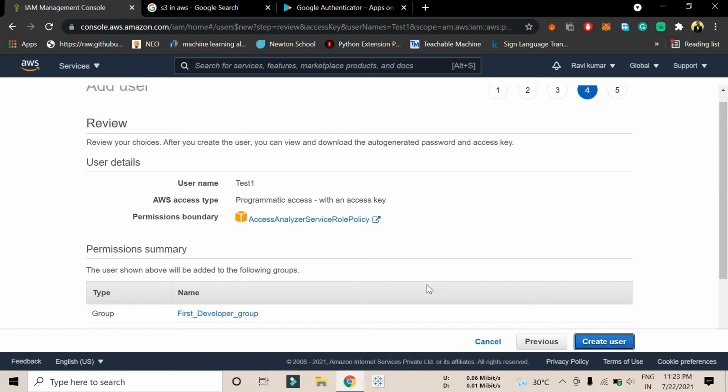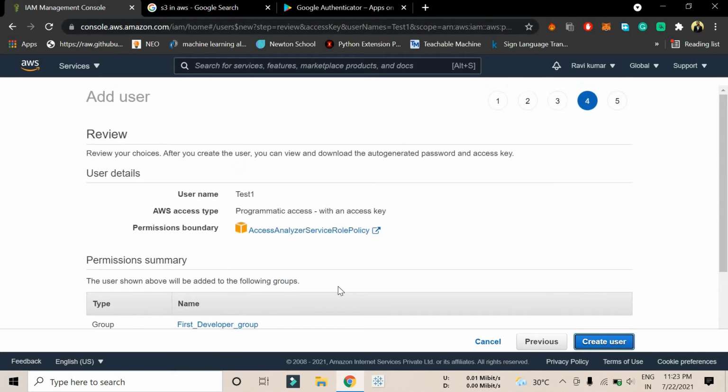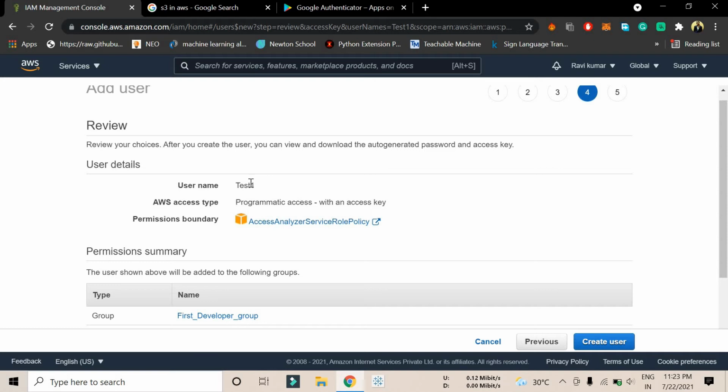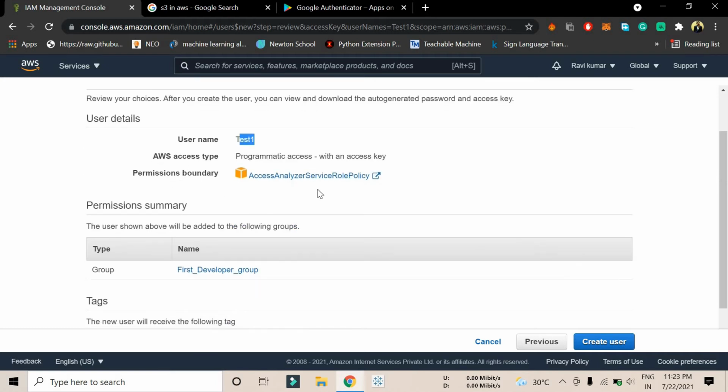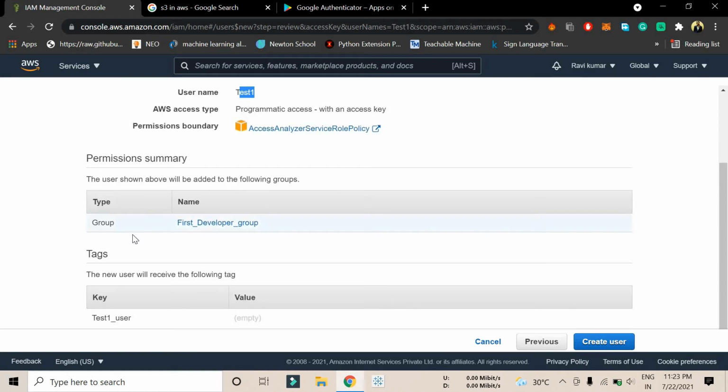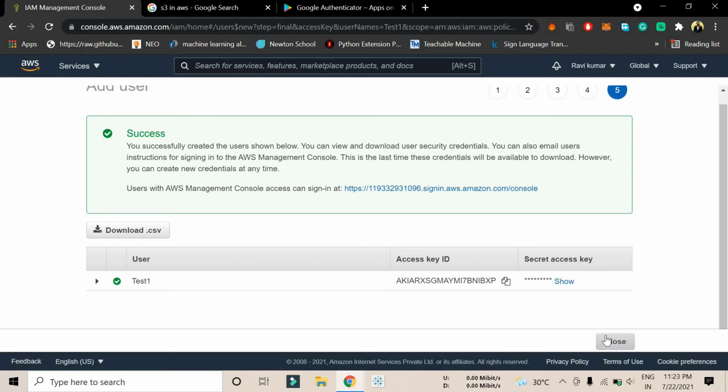I will go to the next part, and as you can see here we have the user details. The name is test1, and the permission boundary is access analyzer service role policy. As you go down to group, we have added that person to my group called first developer group, and the key is test1 user and the value is empty, so its value doesn't matter. So I am creating that user, so it will take a while. Yeah, it's created, and as you can see the user ID for this is test1, and this is the access ID, and this is the secret key.